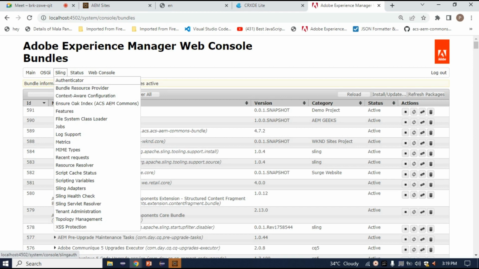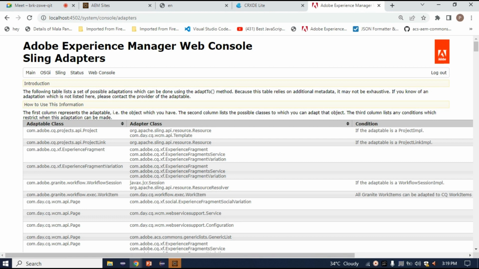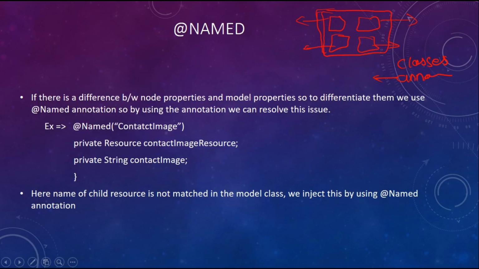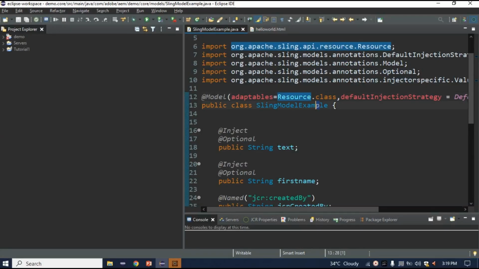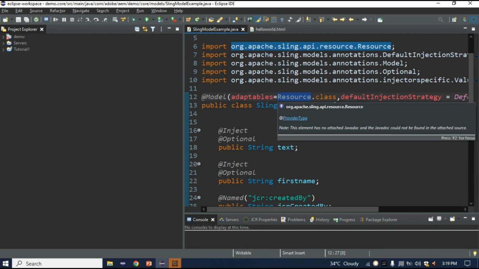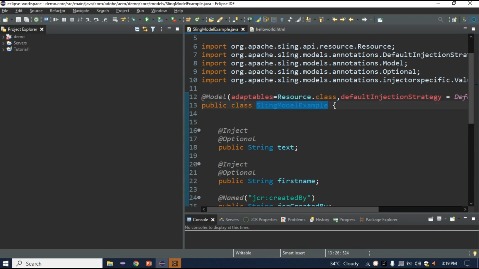Here we have the Sling adapters. Click there, and once you click, you see this is nothing but our adaptables. That means the left hand side is our adaptable. So here we can simply write all the adaptables. You can write one or more than one, it's up to your need. You can just write whatever you want.